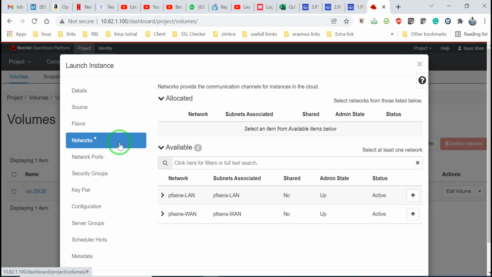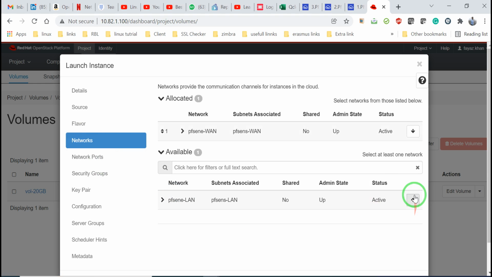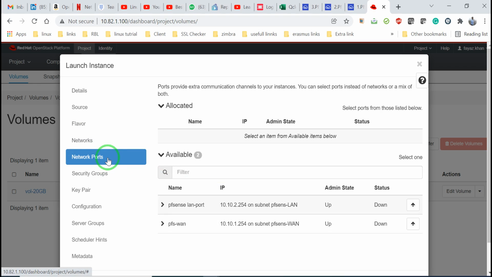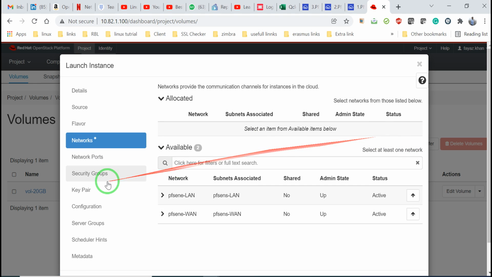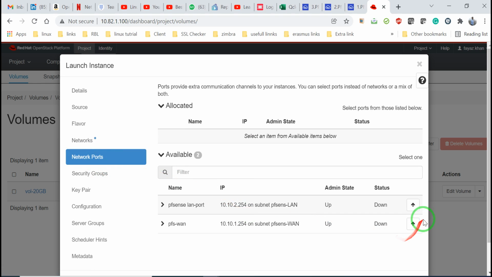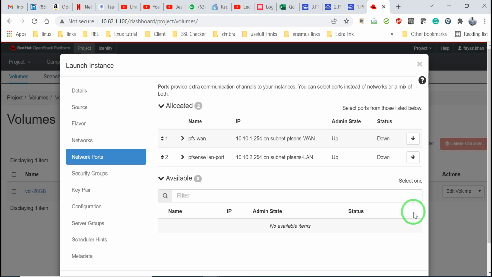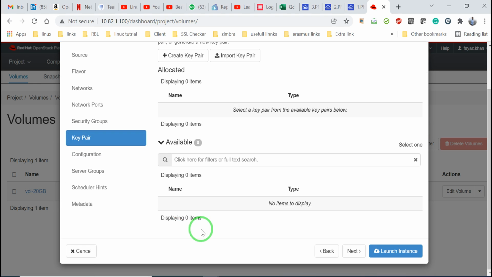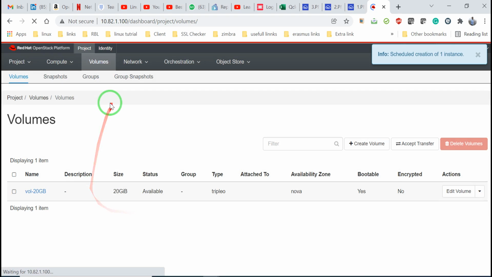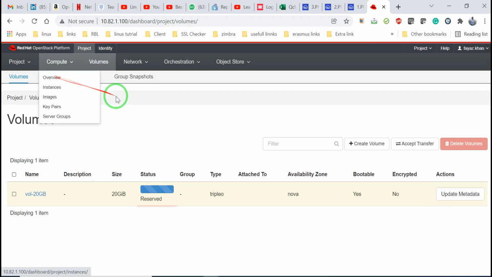And then we go for the WAN port. There is the LAN port. Then we have the network. This is the network. We have the ports here. So we have the port WAN, then LAN. Okay. So there is no security group needed, and no key pair here, so hit enter and launch it. So let's see whether it launches the instance successfully or not.